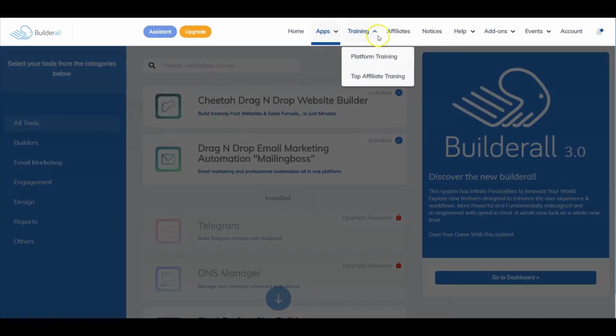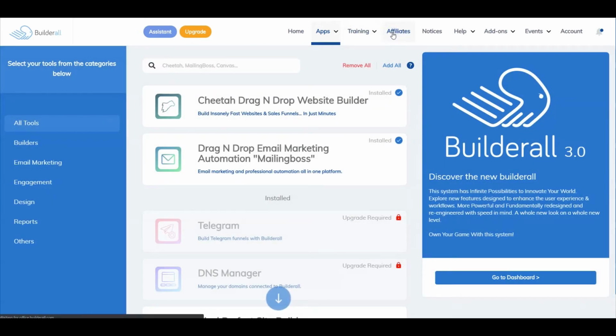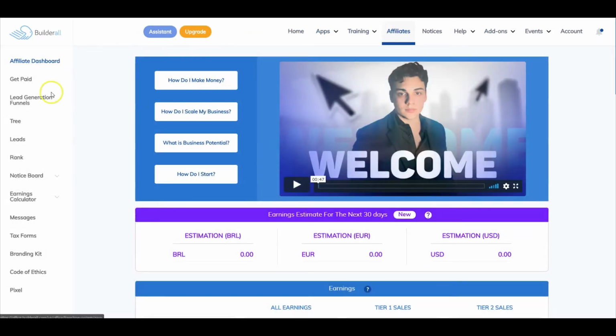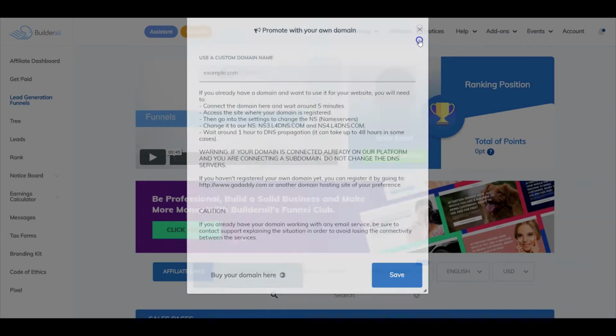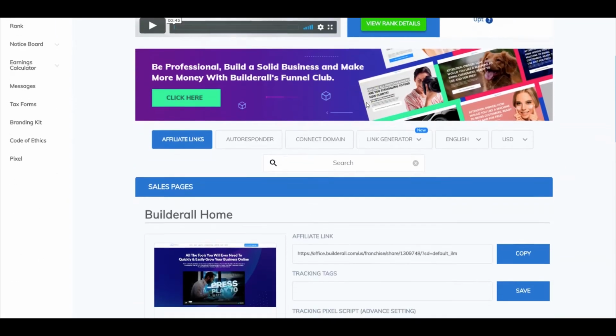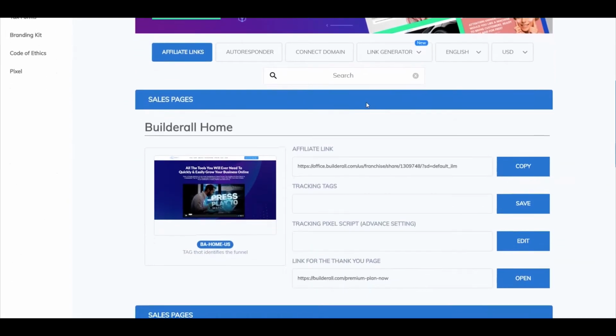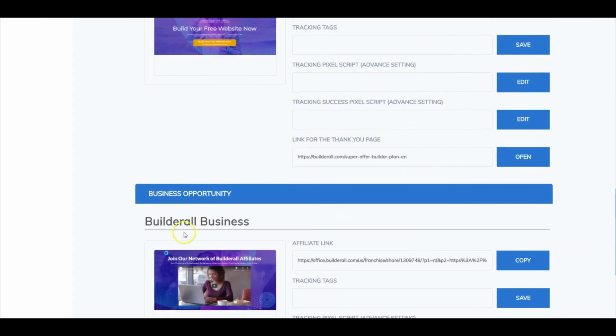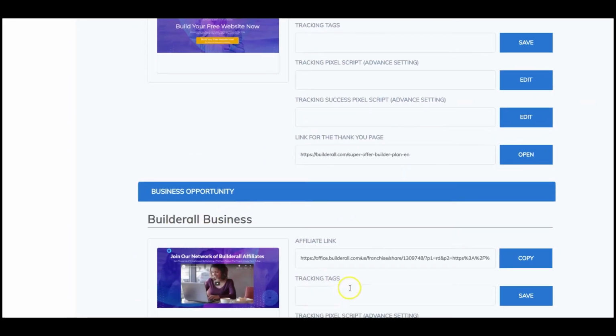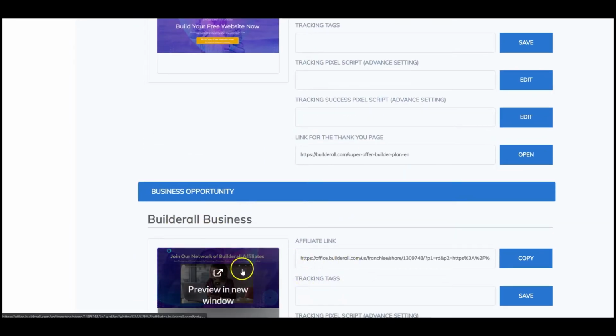So let's go up to the affiliates link and click on that. Now, once we go to the affiliate dashboard, what we're going to want to do is go down to where it says lead generation funnels, select that, and now we're going to enter our library of funnels. Now, the library of funnels available for the free plan are the Builderall Home, the free website, and Builderall Business.